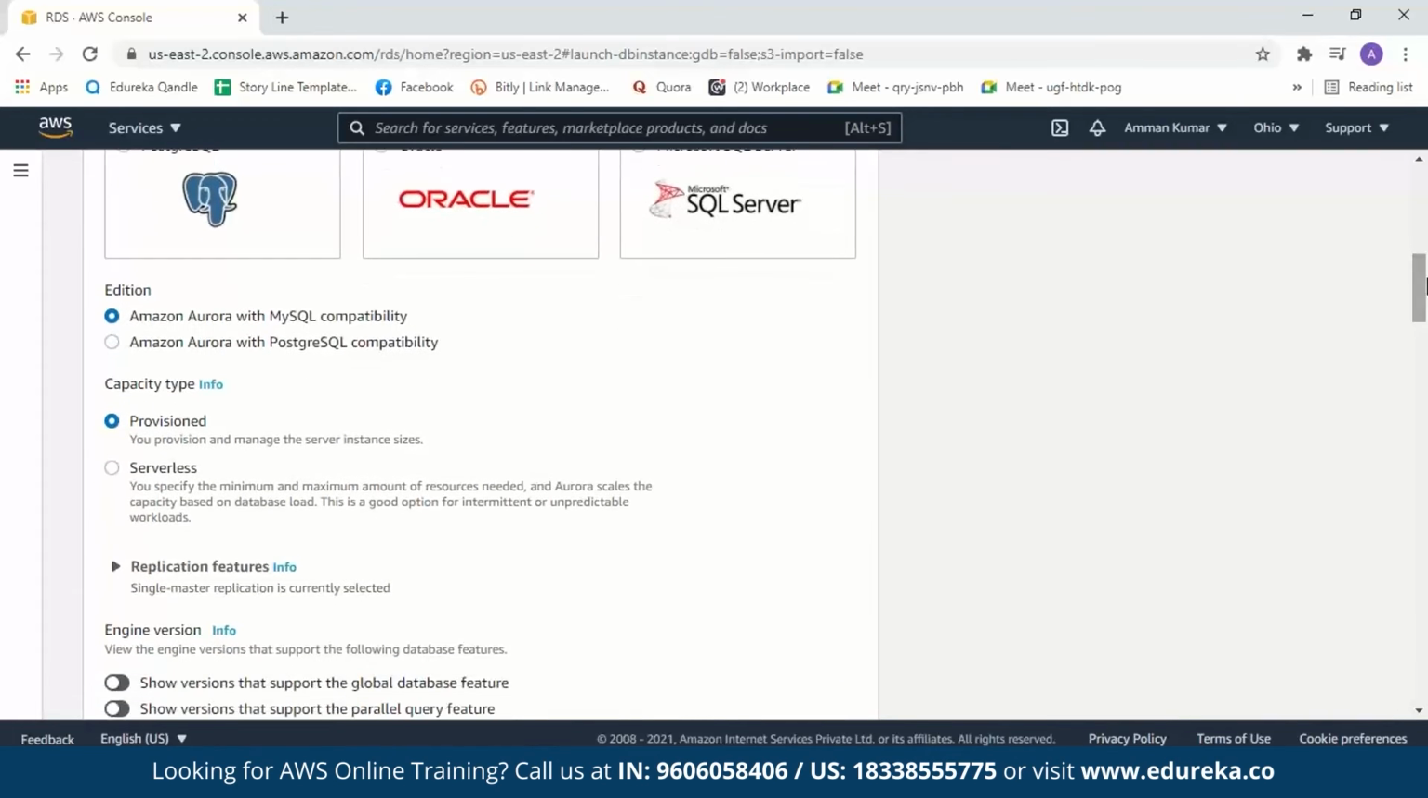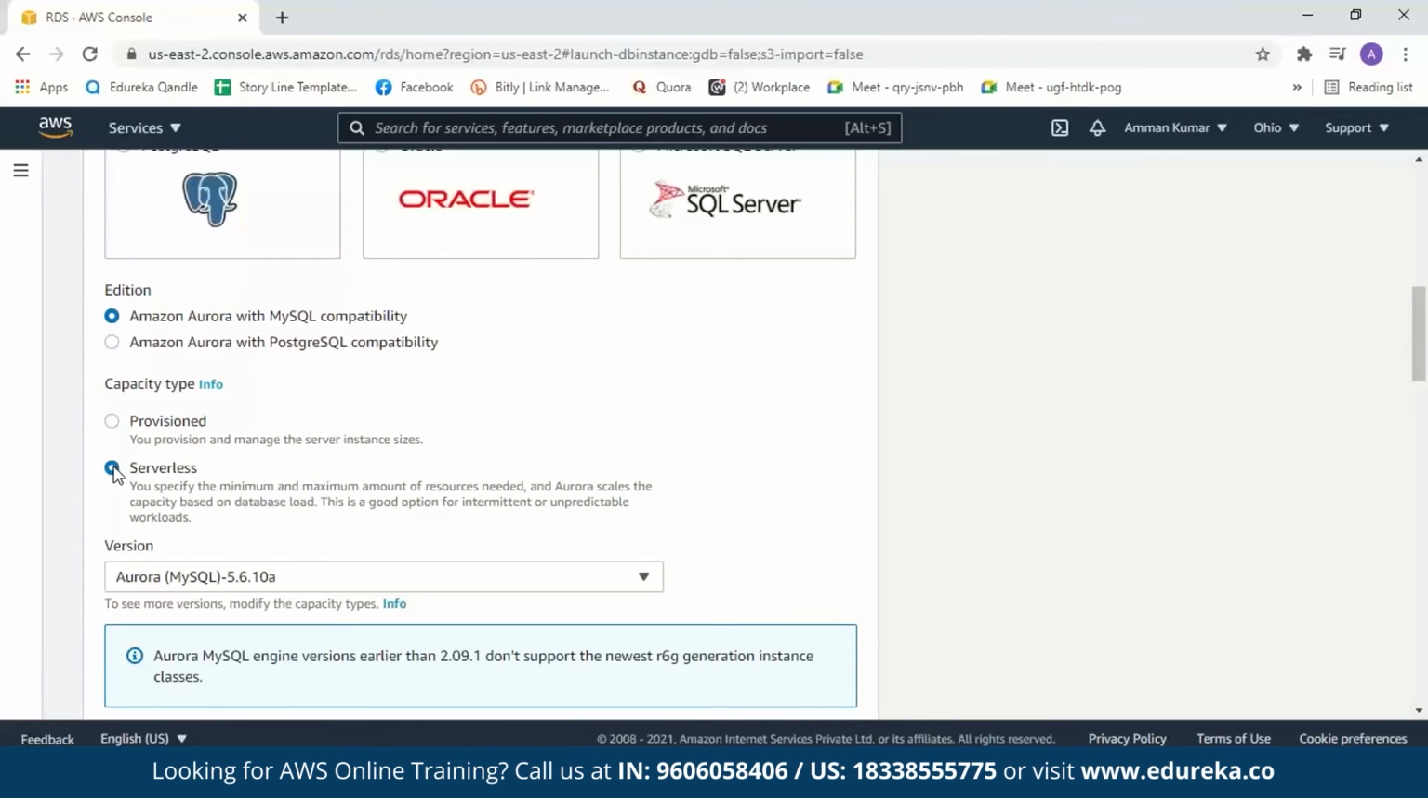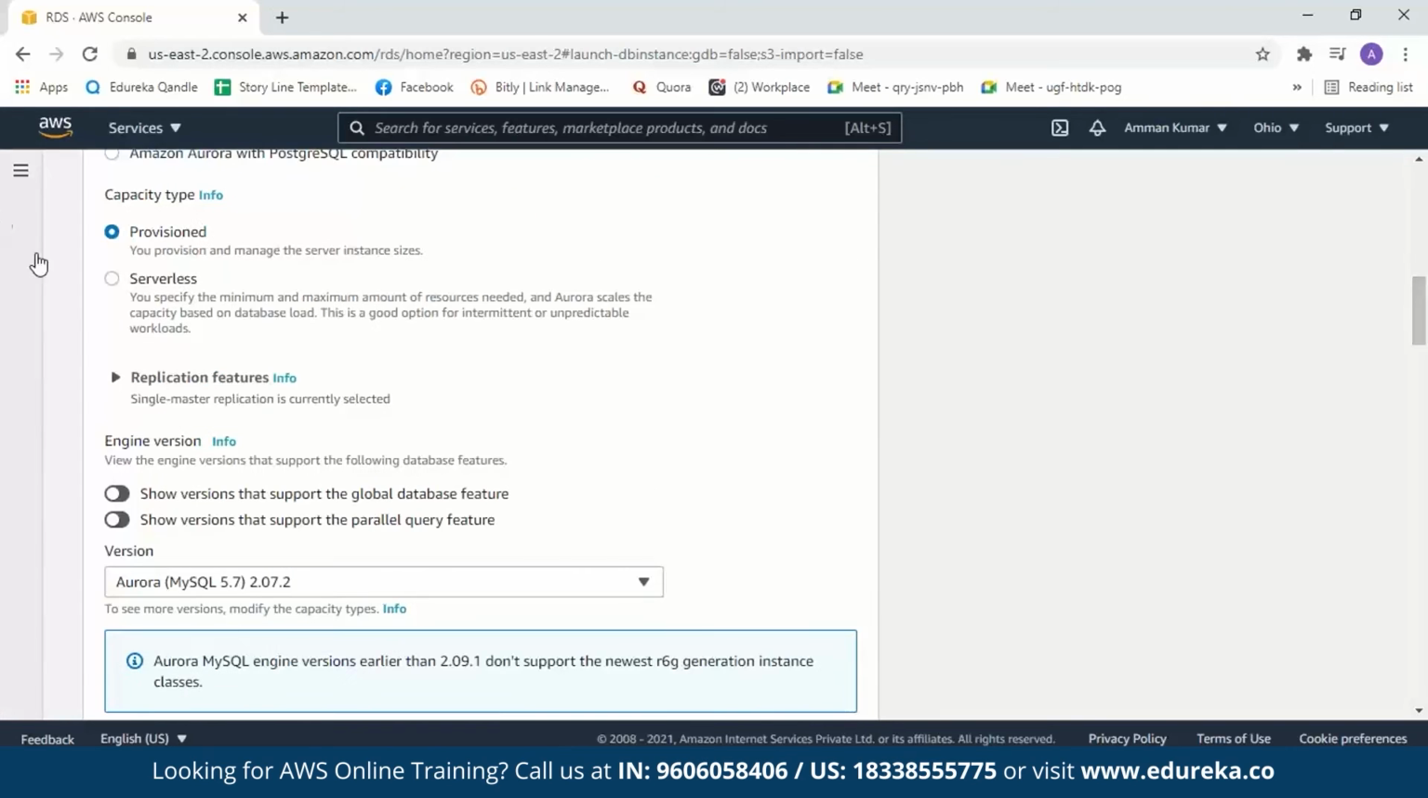Next we have the capacity type. First we have the provisioned, in which you have to provision and manage your own servers. In this you can adjust the number and instance classes of your database instances. The next option is serverless. Now I've talked about Aurora serverless in the theory part. Here you only have to specify the minimum and the maximum amount of resources needed, and Aurora will automatically scale your capacity based on the database load. So we'll just select provision for now and see what is next.